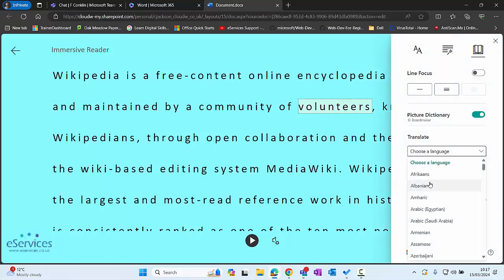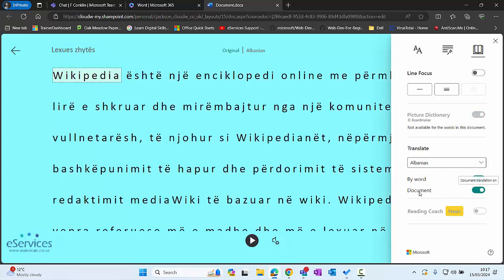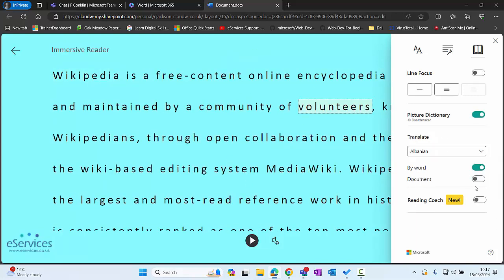We can also do translations. So you'll see if I click on document there, it's now translated the document into Albanian for me. And there's the new Reading Coach feature. Reading Coach deserves its own video, which will be done at some point. As you can see, it now becomes a microphone, so you could put this in front of some of the students, click on the start reading, and it actually judges how well they read the piece. But like I say, that's quite a new feature, and it is deserving of its own video, Reading Coach.